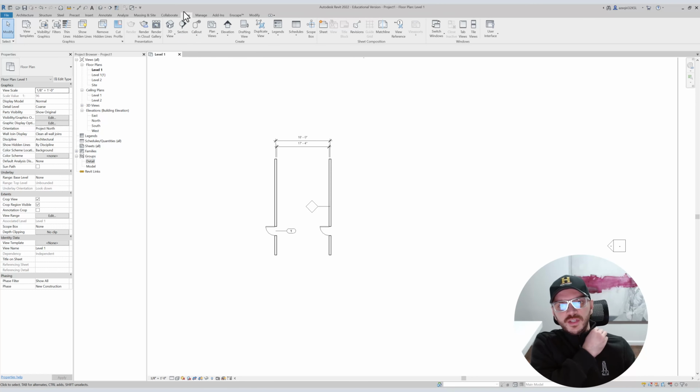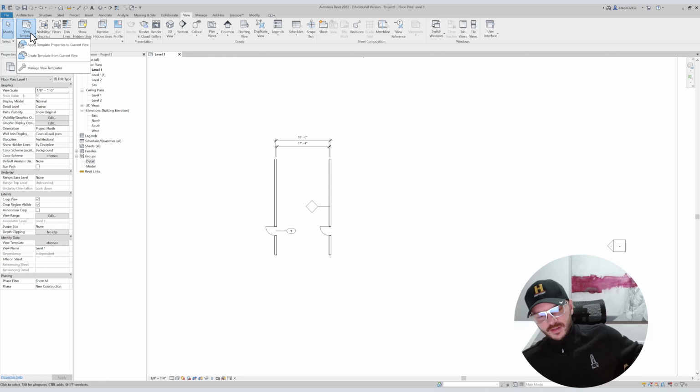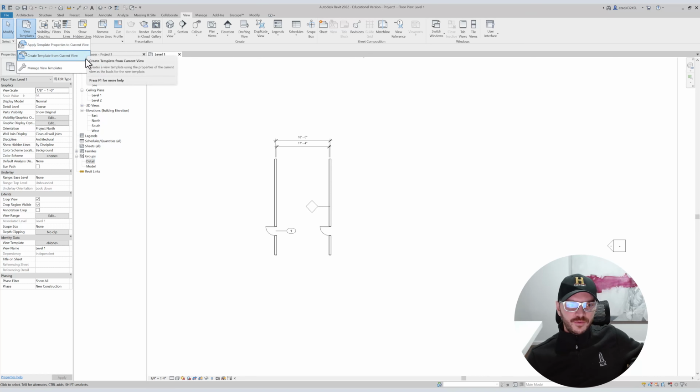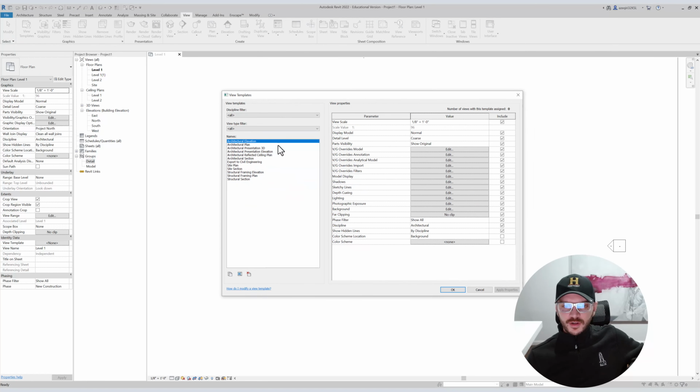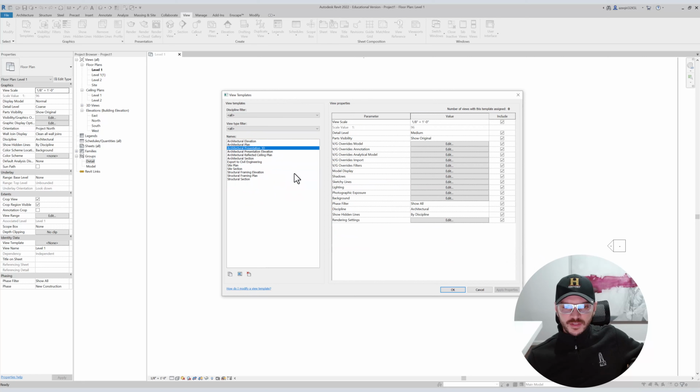This is your view tab. You have view templates here. View templates are fantastic. I was talking about visual hierarchy before, but we'll get back to that before I get into specifics, because then I'll go into a rabbit hole. This is where you can apply view templates, create new view templates, or manage your overall view templates. These are your default view templates that come with the project.